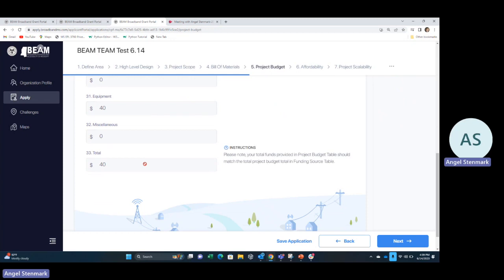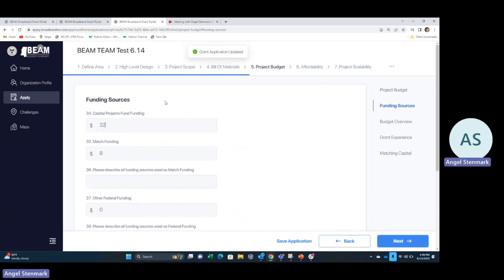Total does calculate based on what's entered into the fields. And this number here in line 33 will need to total the line, line number 39 on the next screen. We'll click next.